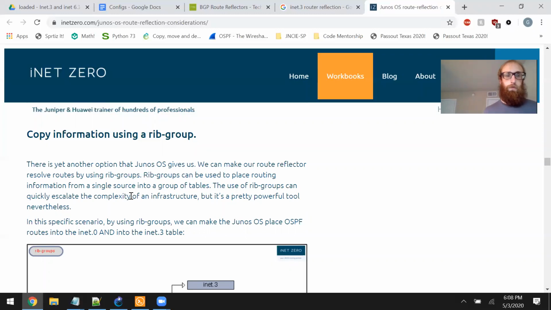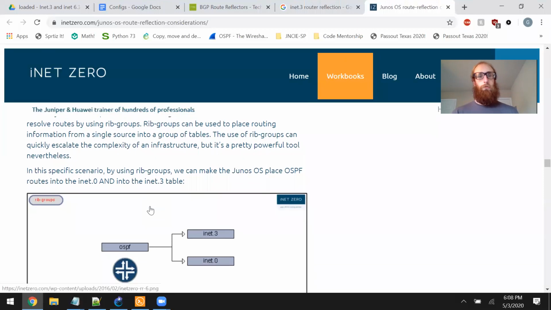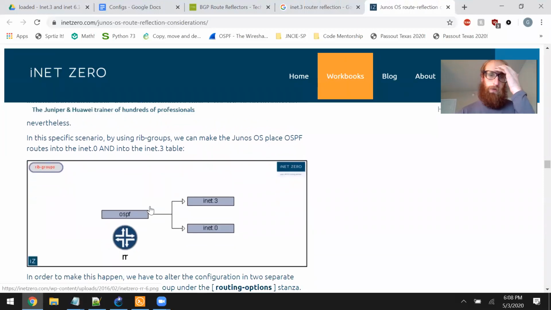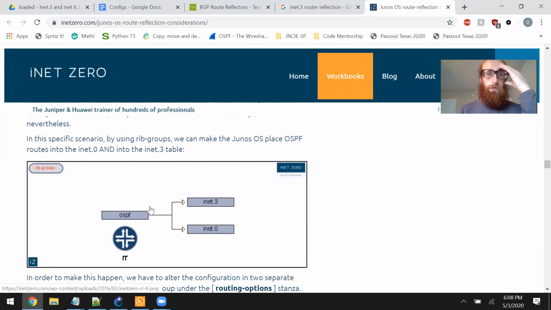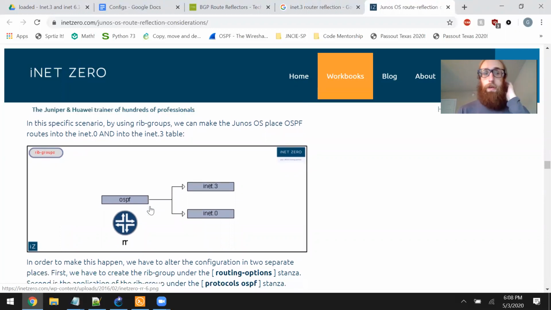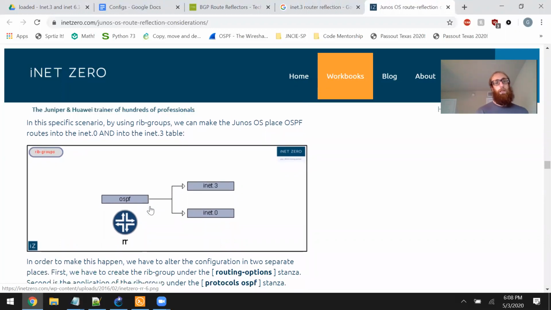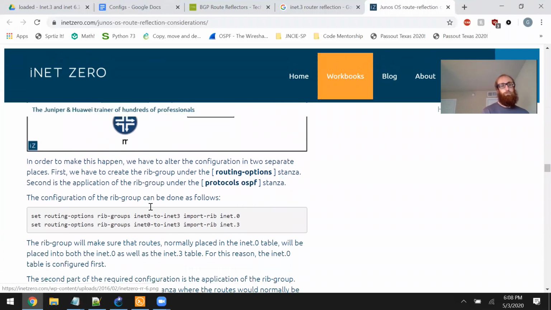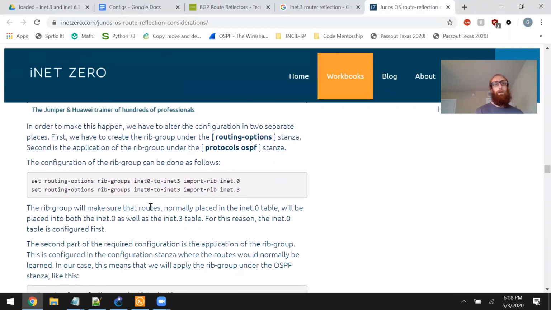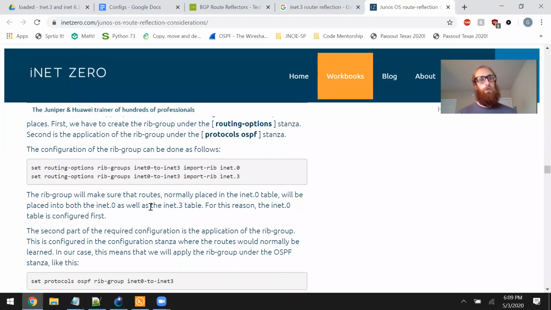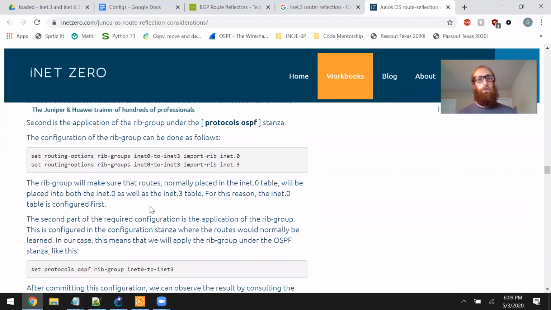In this specific scenario, by using rib groups, we can make the Junos OS place OSPF routes into the Inet.0 and the Inet.3 table. In order to make this happen, we have to alter the configuration in two separate places. First, we have to create the rib group under the routing options stanza. The second is the application of the rib group under the protocols OSPF stanza.